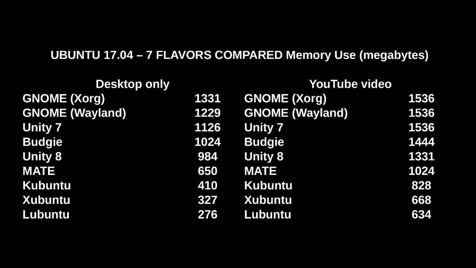Then came Xubuntu with 327 megabytes with the desktop only and 668 with the YouTube video playing. And the most efficient was Lubuntu with 276 megabytes with the desktop only and 634 megabytes with the YouTube video playing.